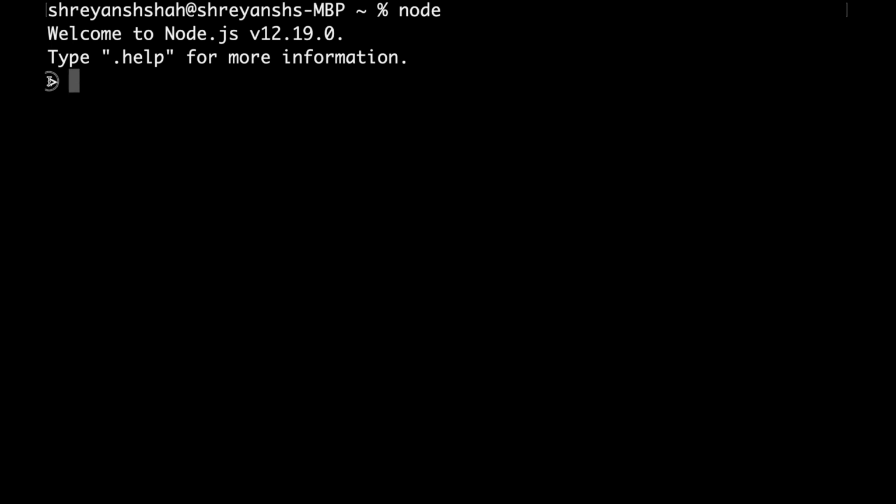Now you will see an arrow and a cursor, which means it is waiting for the user's input. Let's say I want to perform addition. I write 2 plus 3, press enter, and you see the result, that is 5. You can also perform somewhat more complex calculations, like this expression, and it produces the accurate result, so you can use it like a calculator.